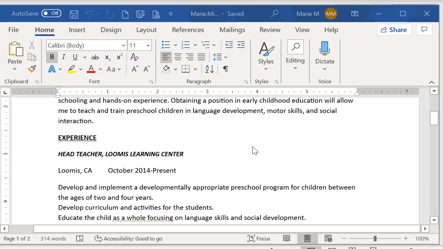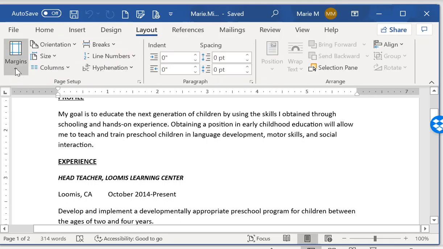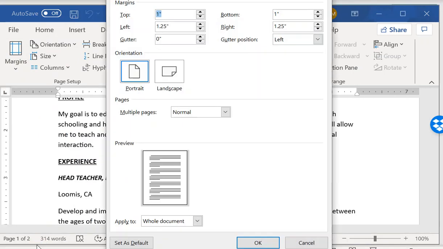We're going to start with step 3 and change the margins. Go to the Layout tab. All the way on the left is Margins. Click Custom Margins, and we're going to change the top to 0.75 by typing that in, the bottom to 0.75 by typing that in, the left to 1. You can either type it in or use the drop down arrow. Then we're going to click OK.